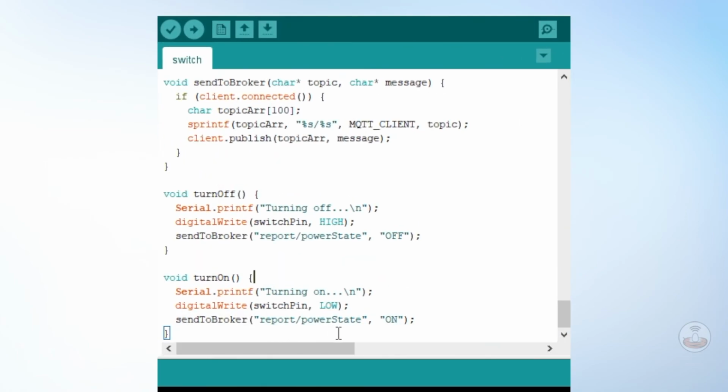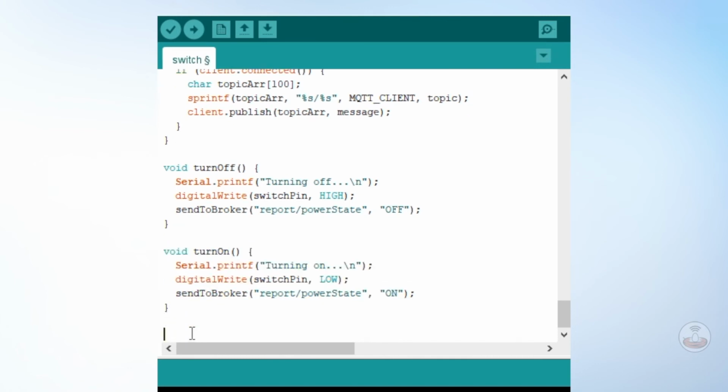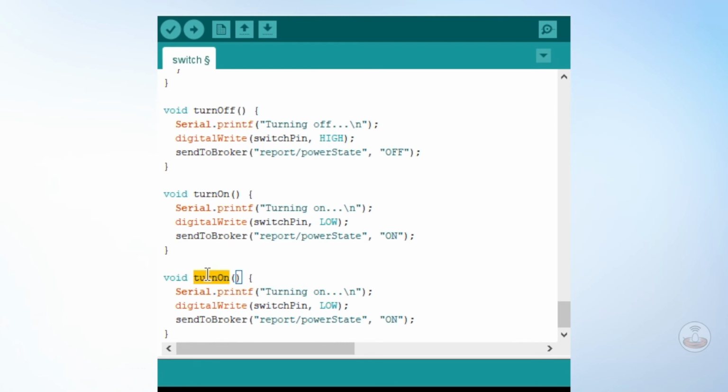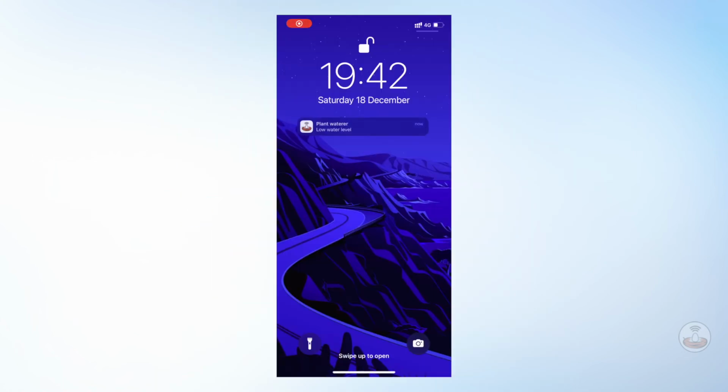In the Arduino code, you could copy the turn on function and use it to create a function for sending the notification. Use the report notification topic, and in the message add the text you want to show in the notification. Then, when this function is called, you will receive a notification in the browser and also in your Android and iOS devices.